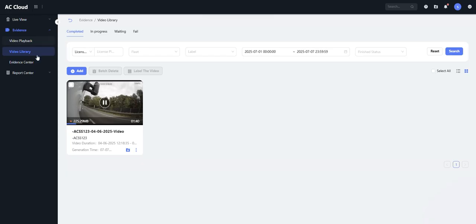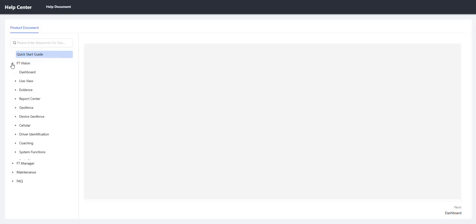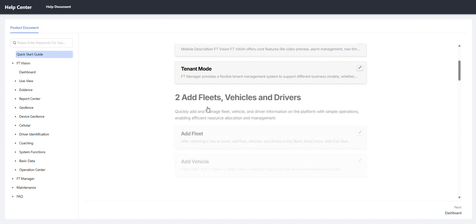If you have any further doubts regarding video playback, you can always go to Help Center and it will give you a full guide about video playback.